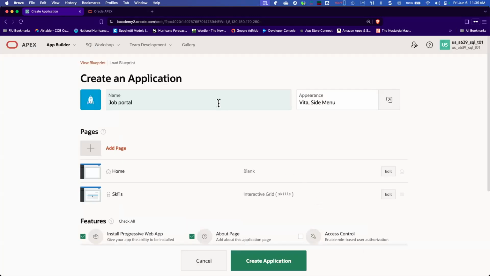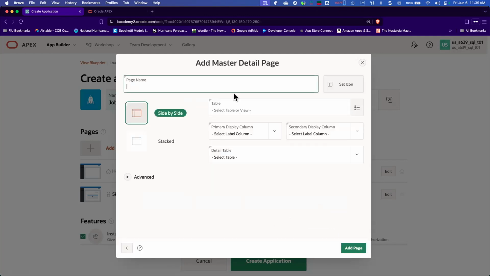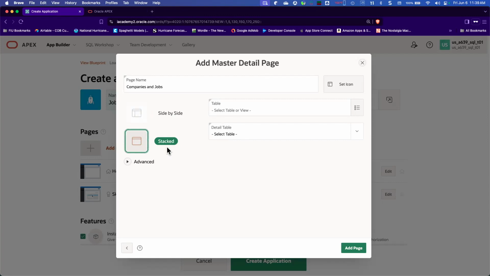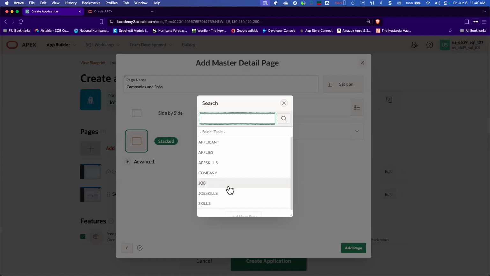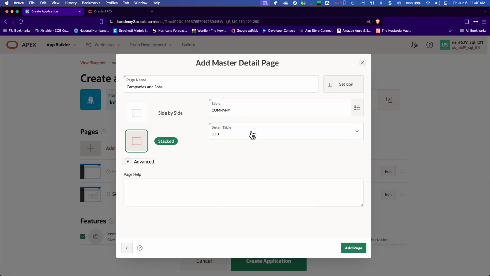Let's see, what else can we do? We can click on add page here. There's a bunch of different things that you can add. Let's create a master detail. That's nice. That's a nice one. So obviously we saw companies that have jobs, so let's call this jobs. Okay, so you can pick side by side or stacked. I like the stacked form. We're going to say on the top we're going to have companies, and in the details we're going to have jobs, and we can say add page.